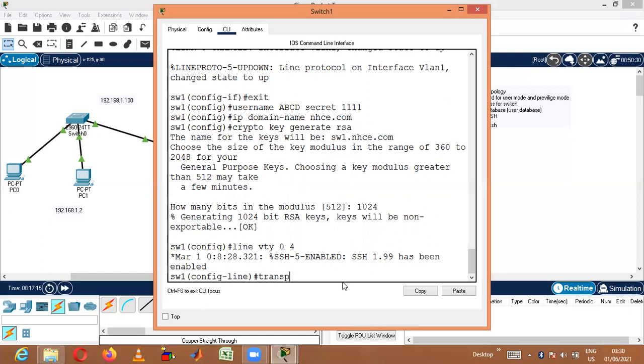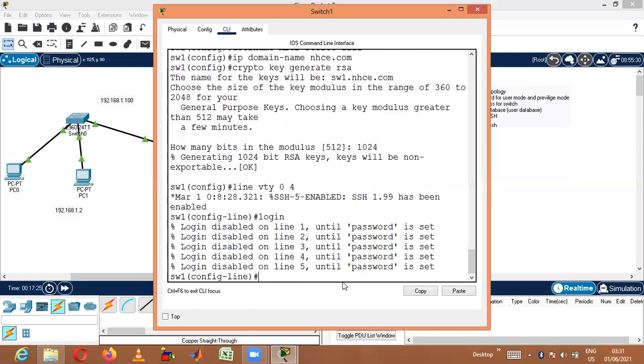Then I can use transport. When we have created this line VTY, then this has to be asked when it is login, right? So, sorry, line VTY 0 to 4. So we need to exit from the line command.